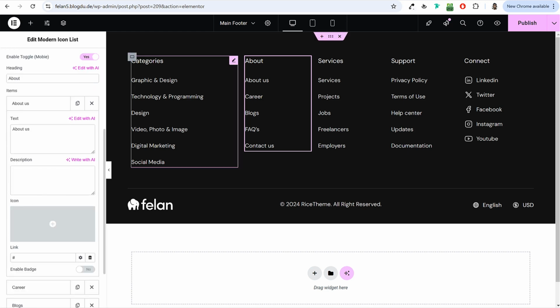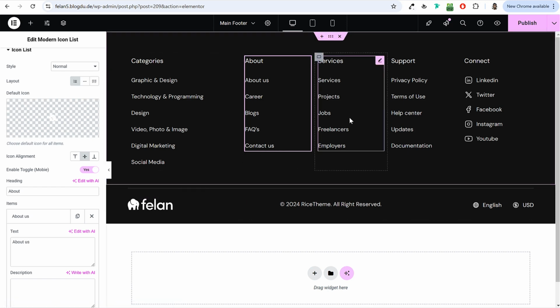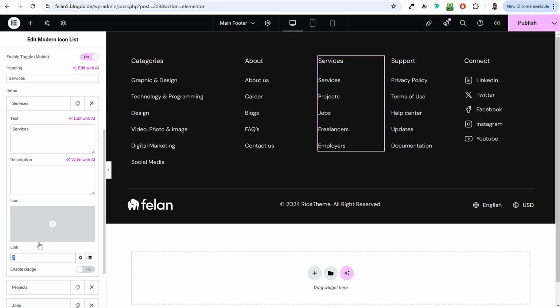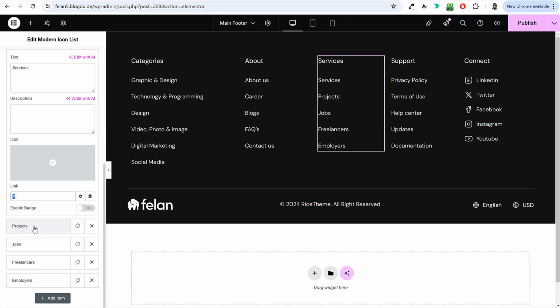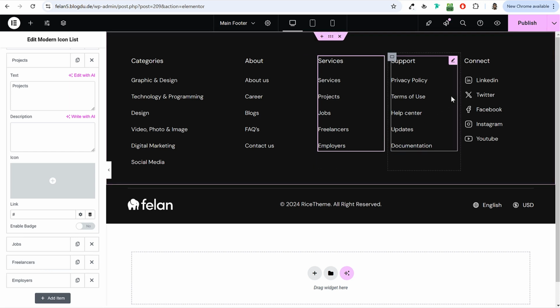So again, you can just go to that page and add the link for the blog page, FAQ page, contact page, all those pages. Okay, for these links as well, the services link is simply your website name/services, projects is simply your website name/projects, website name/employers, and so on.